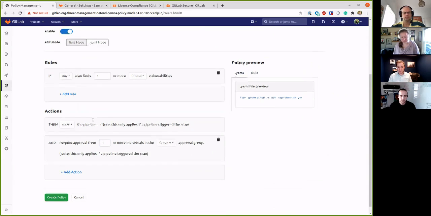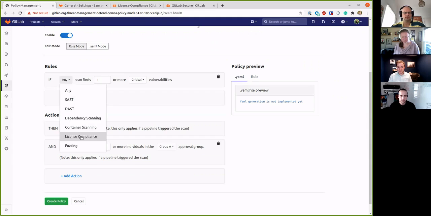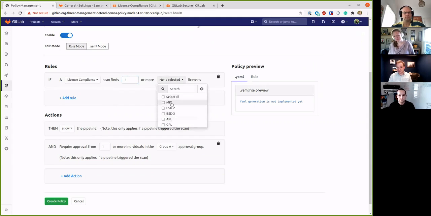And then the same would be true if it was a license compliant scan. If you find one or more of these licenses, or perhaps we change this to match the current functionality of just, any license that was on the not approved list. So it would be taking that and moving it here, and then also providing this at the group and workspace level. So that would be that person's sole focus.